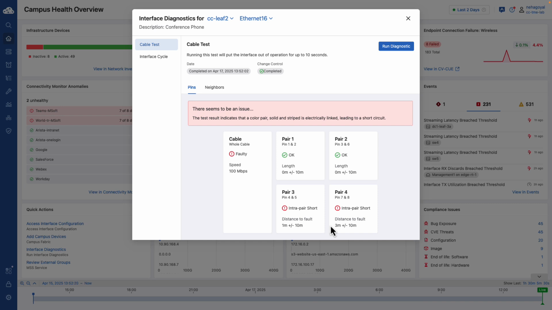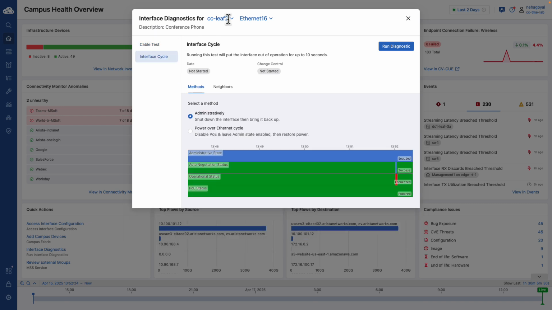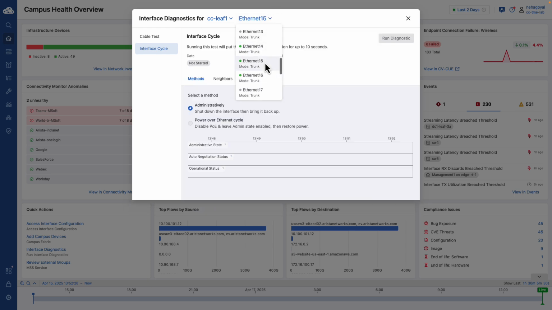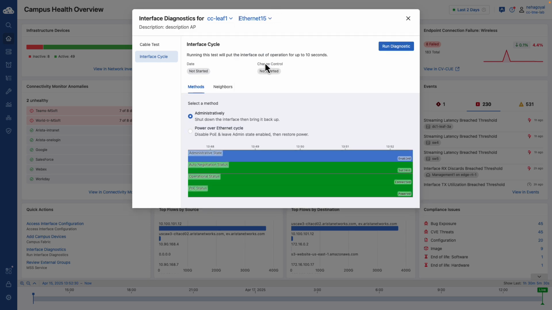Now let's look at the interface cycle test. This feature is useful for base T ports and the interfaces that are administratively enabled. Select the device and the interface on which you want to run the test. There are two options available here. One is administrative cycle and maintaining the PoE, which could be useful for resetting a non-responsive or stuck port.